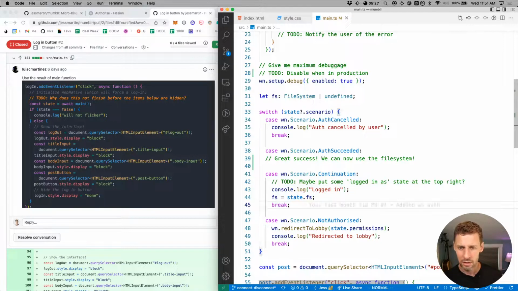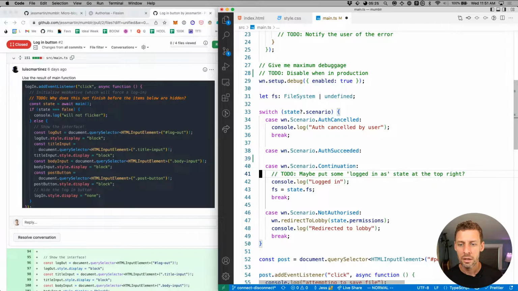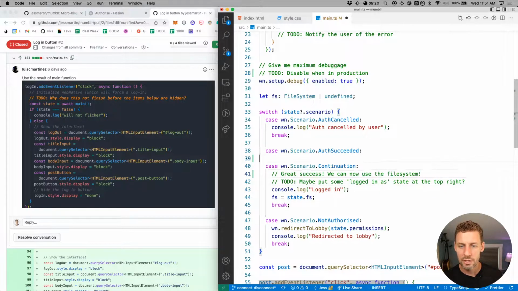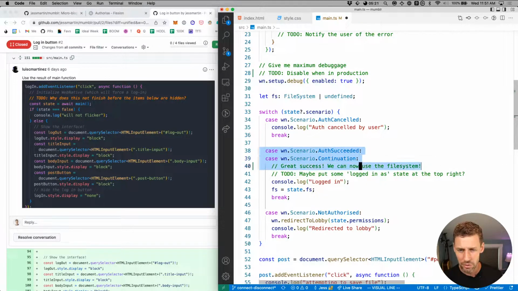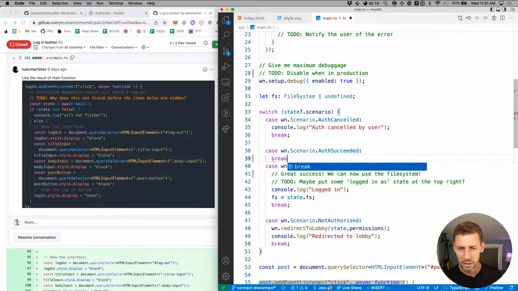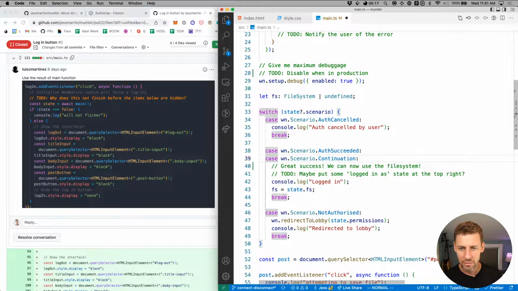Huh. Oh, I see. I don't understand the difference between continuation and auth succeeded, but this is a fall through. Notice we don't have a break statement here. So it's basically saying if the state is either auth succeeded or continuation, then great success. We can now use the file system. And then we can take the action of basically switching the button to connected. Ooh, I like this.